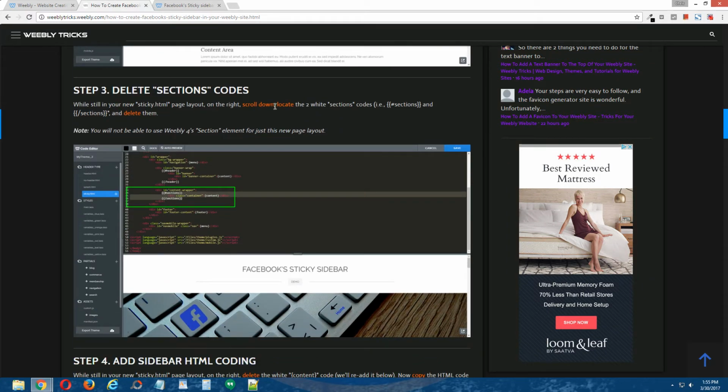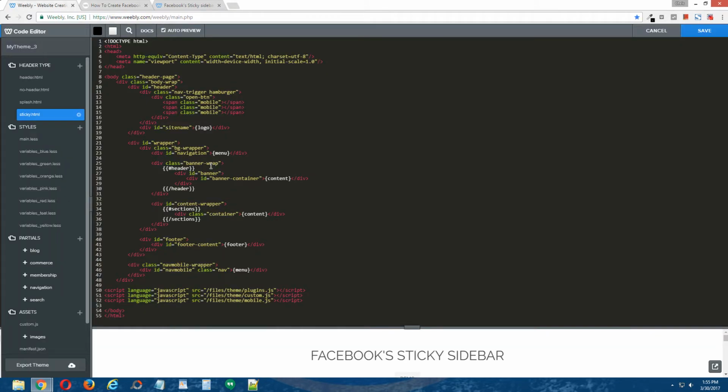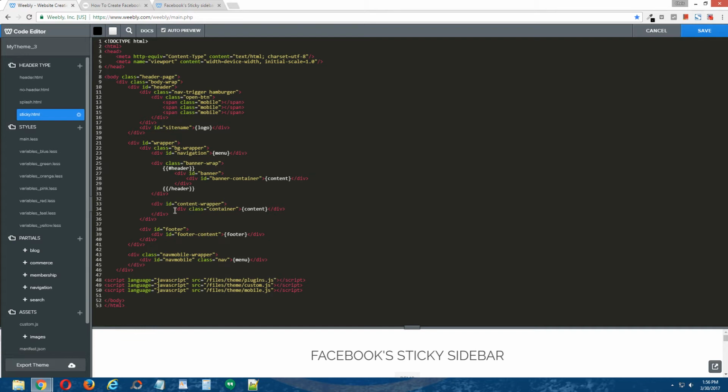Step three, delete sections code. In the new sticky page layout that we just created, look for the white sections code, which are right here, and one here, and one here. We're going to delete them. And then I'm just going to tidy up here just to make it look nice.